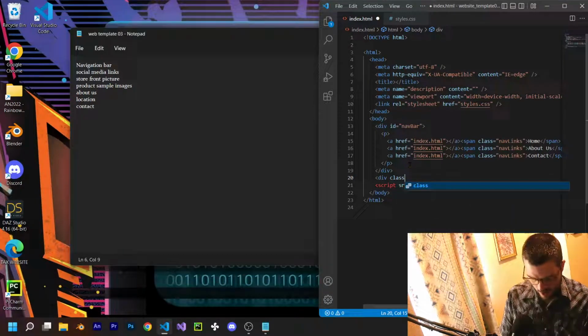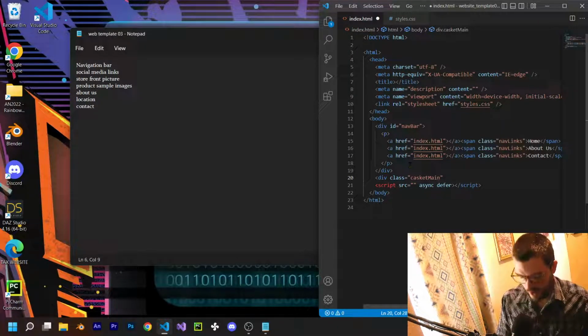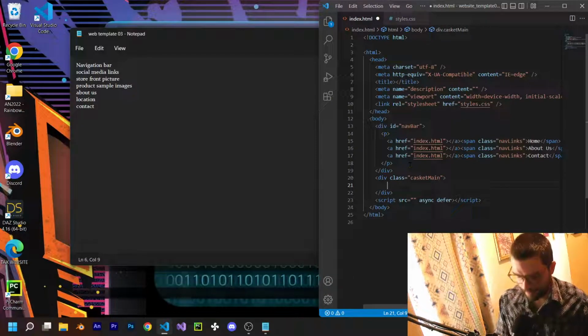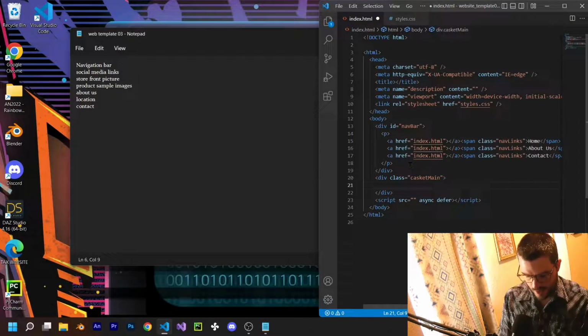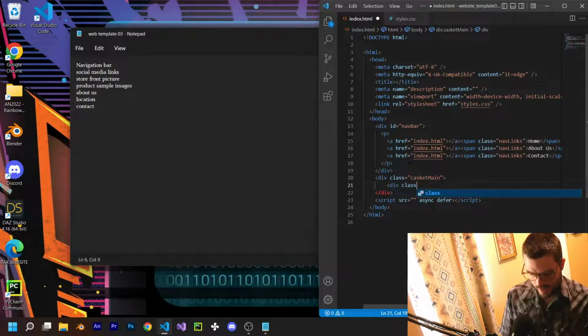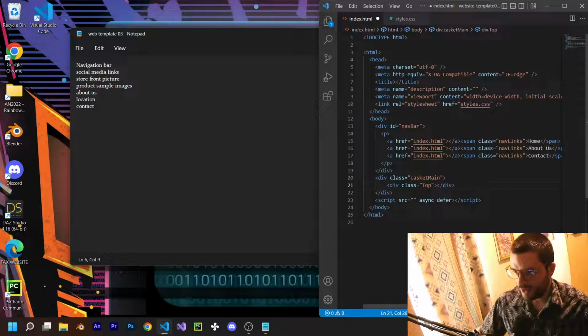And for that, I will call it class. We want casket main. Everything else, side of create a background for side of there. We want a div. We could just use the heading, but I prefer this in case I want to change property directly to here.